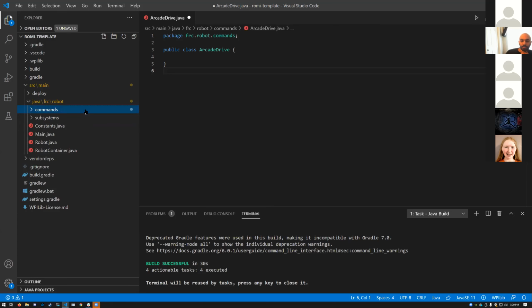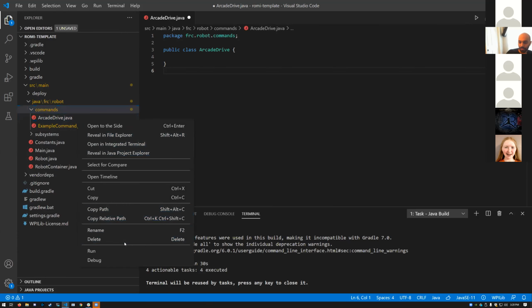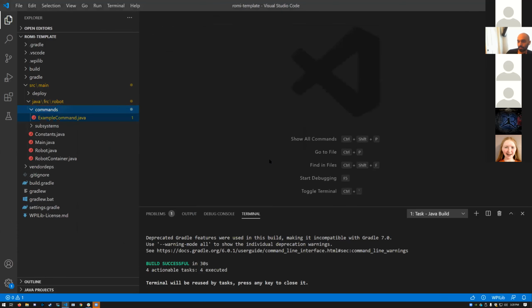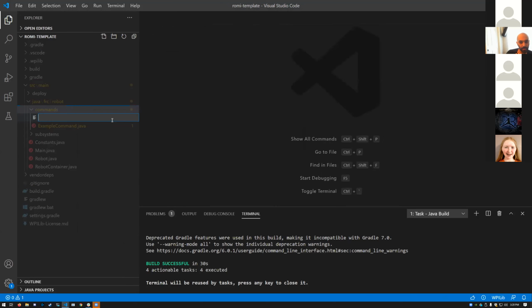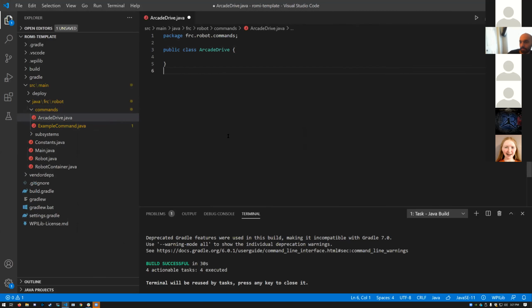Yeah, so under commands, go ahead and delete every file other than example command.java. So I'm going to do the same. So now you should just have example command.java, right? Yes. And then I'm going to right click on new file. And then there's this text box that appears, right? Then I'm going to name it arcadedrive.java. Okay, I created it and it looks like yours now.